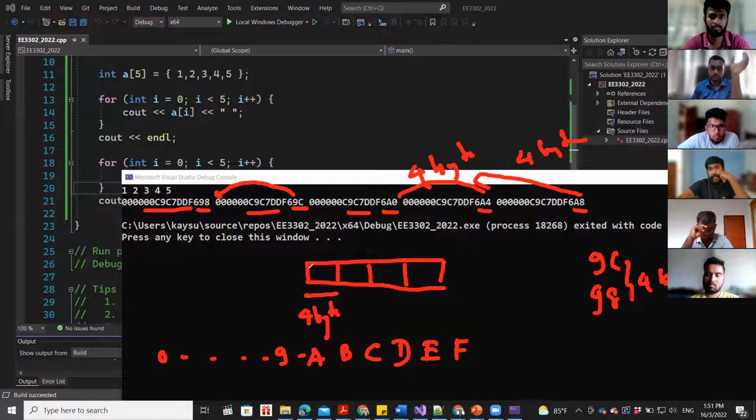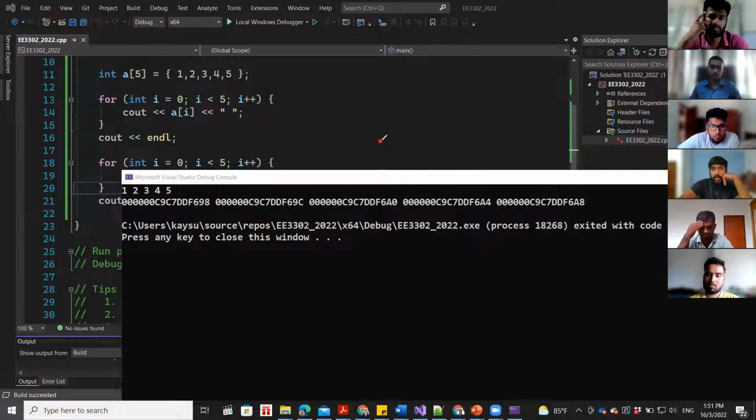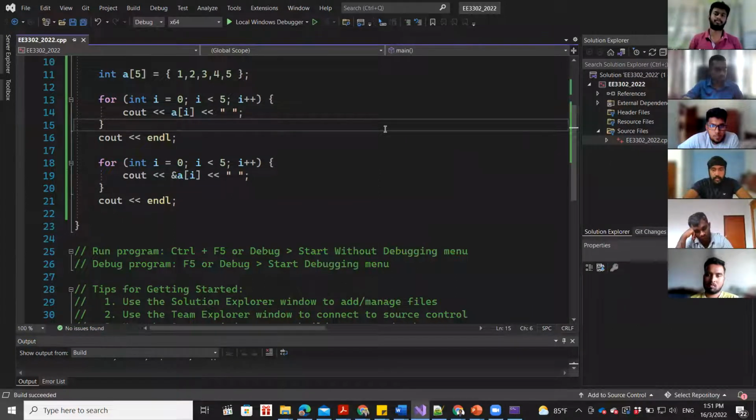So this is the first one, this is the second one, this is the third one, this is the fourth one, like that. So it's consecutively assigned, right? That's the point to know. Okay, I hope you understood that, because that's very important to understand.